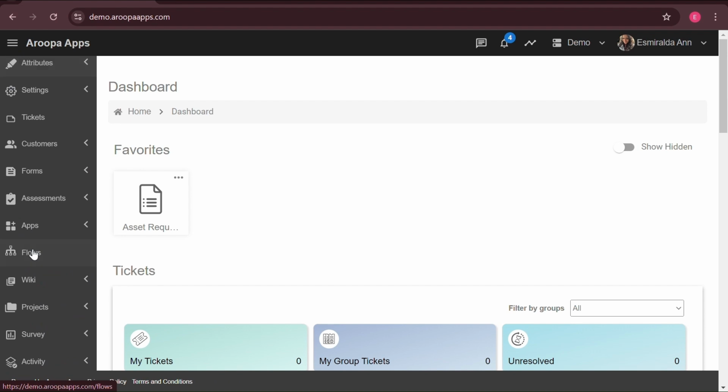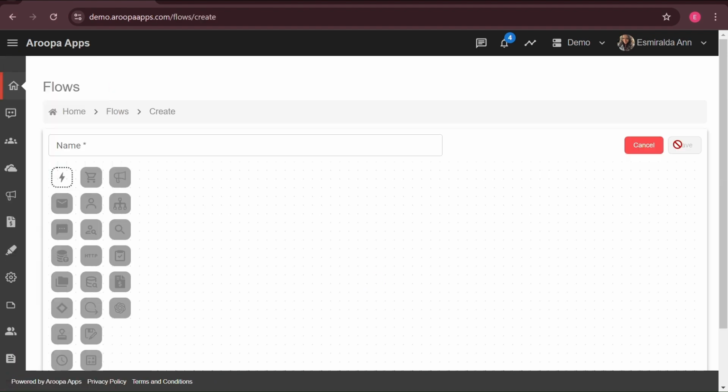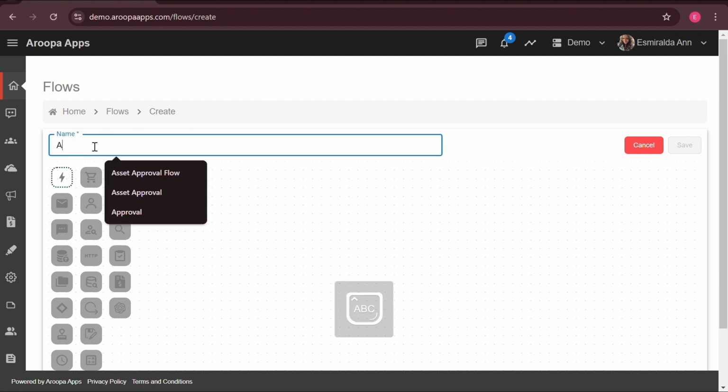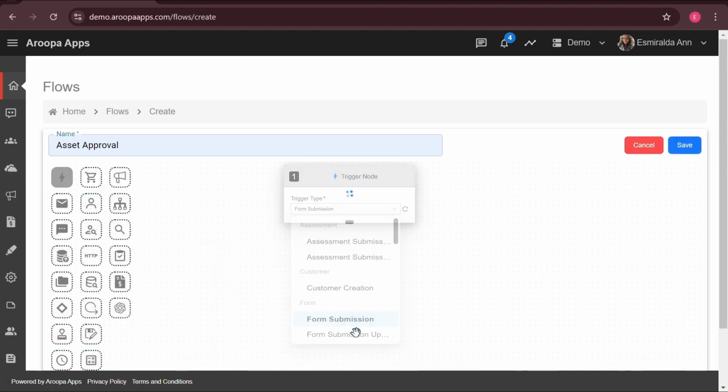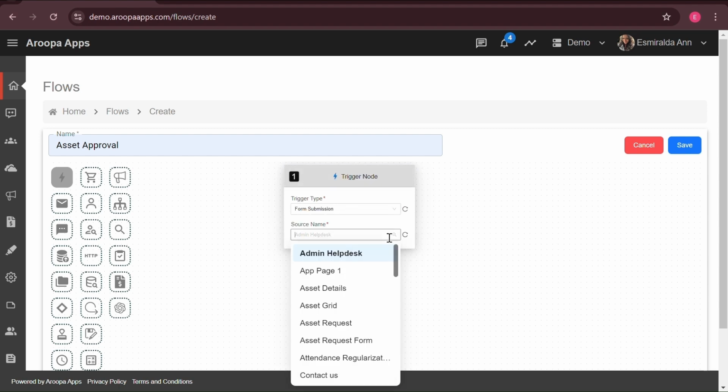Open the dashboard menu, select Flow and click Create Flow. We'll name it Asset Approval. Start by clicking the trigger node, selecting Form Submission as the trigger type and choosing the form you created from the source name.